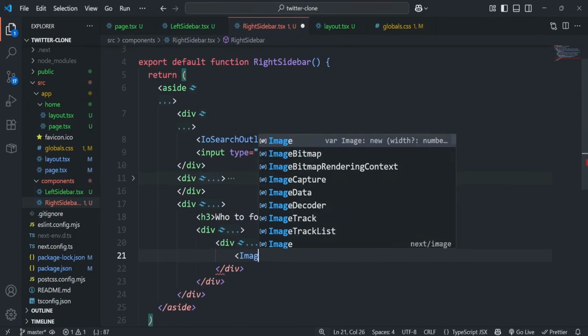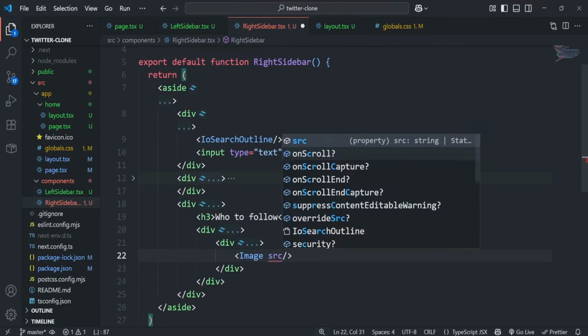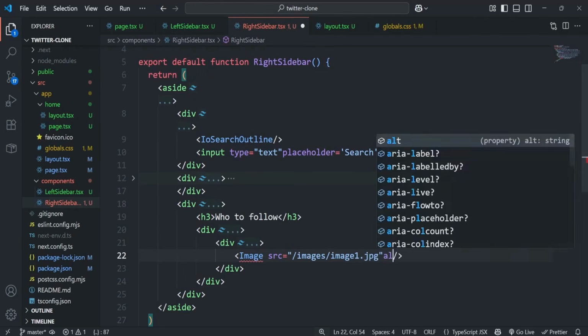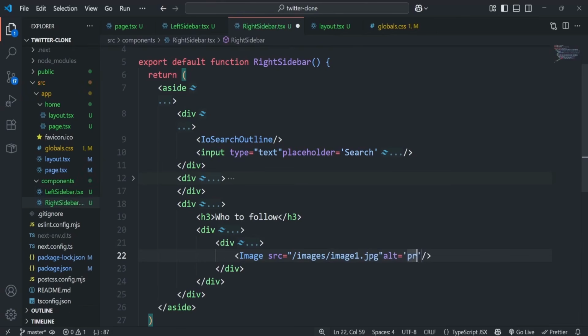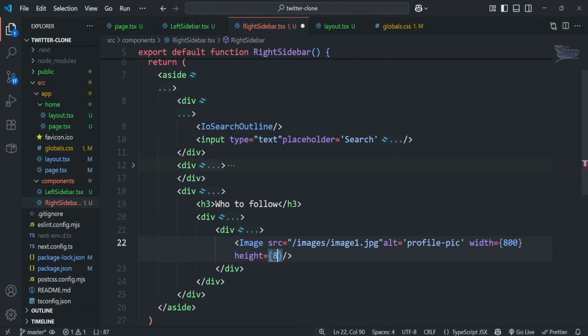So this is going to be the first one. Add an image, just import that image from next/image. The src is going to go into the images folder, and it's going to point to image1.jpg. Then the alt is going to be profile pic. Then you have to specify the width and height so that Next.js does not scream. So I'll say width 800, then height I'm going to say 800.